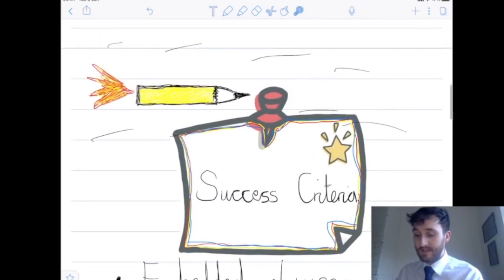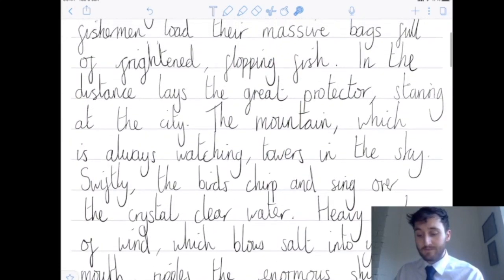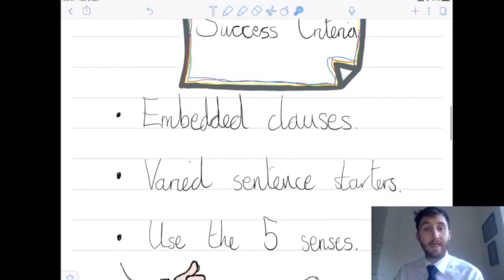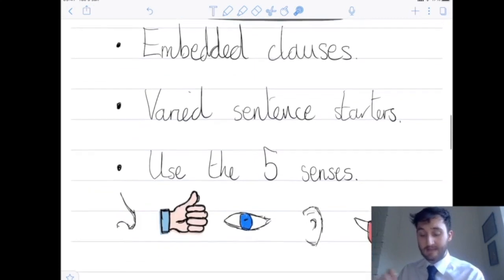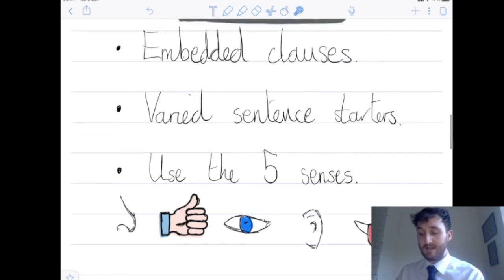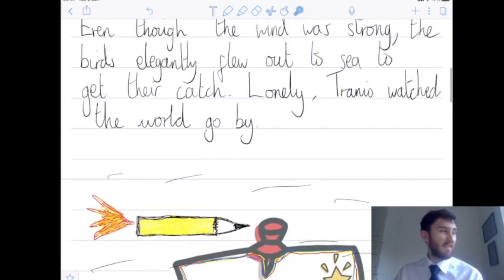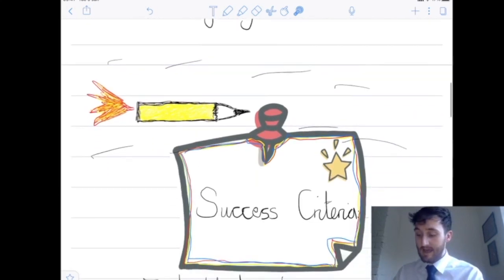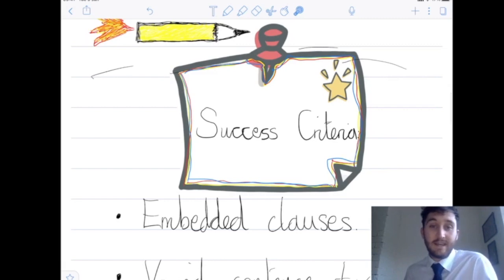So guys, your task for today, using my waggle and using the success criteria and your work from this week, I would like you to create your own sentence description of Pompeii. And remember, add in some embedded clauses, add in the varied sentence starters, and use the five senses. Remember, this is a big write, so I think that I want quite a lot of writing for this. I would say at least a good half a page of A4 thinking about your sentence description. I know that you can do it, and I really do look forward to seeing your writing.